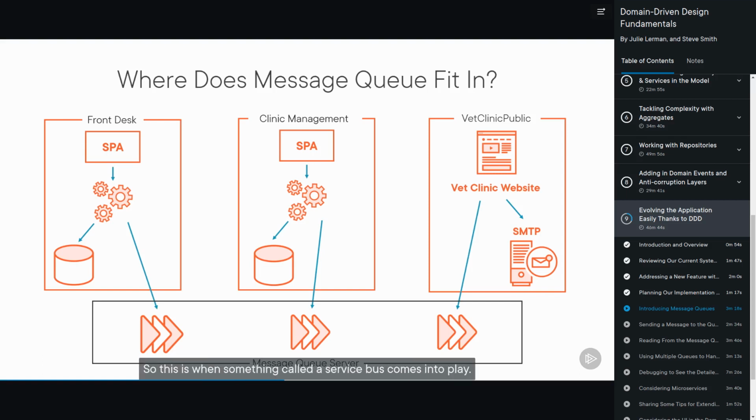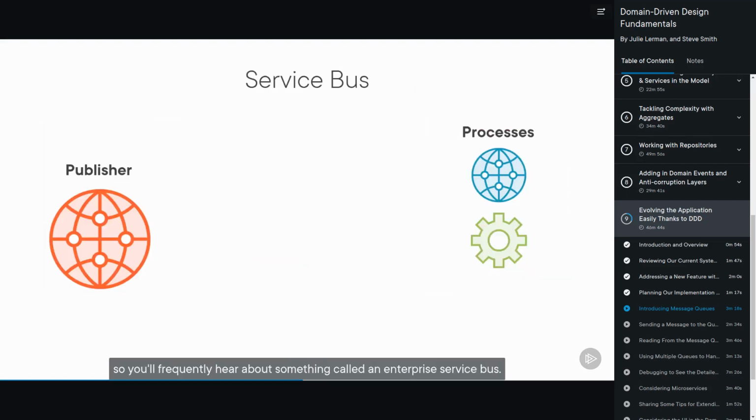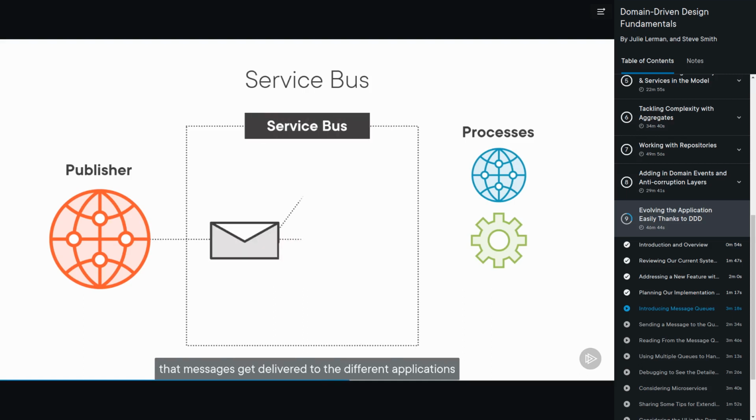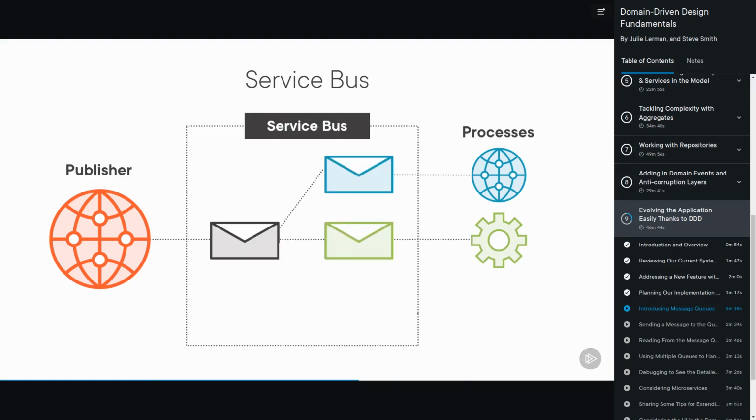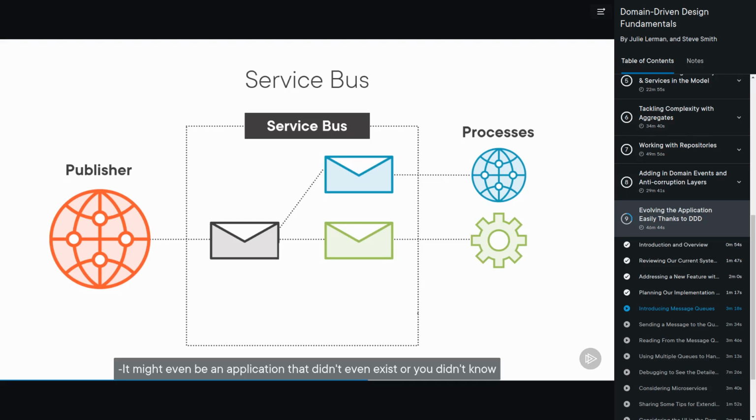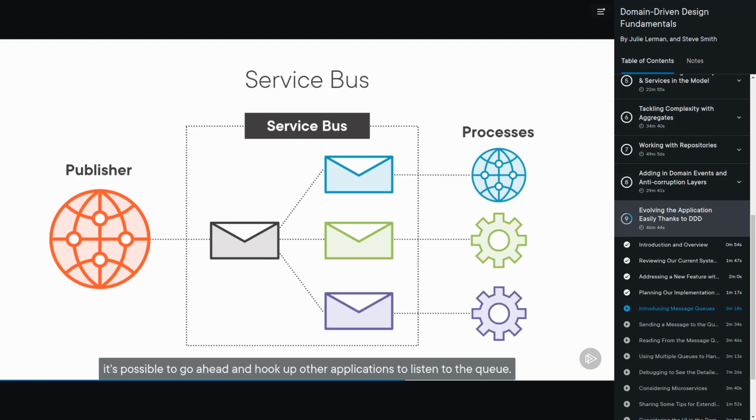So this is when something called a service bus comes into play. Right. So you'll frequently hear about something called an enterprise service bus, and there's, again, a number of examples of these that you can find available. It usually sits on top of message queues and other features, and one of the responsibilities it has is making sure that messages get delivered to the different applications that care about that message. It might even be an application that didn't even exist or you didn't know about when you were first setting up the message queue. So even at that point, because a service bus allows you to decouple the routing of the message, it's possible to go ahead and hook up other applications to listen to the queue.